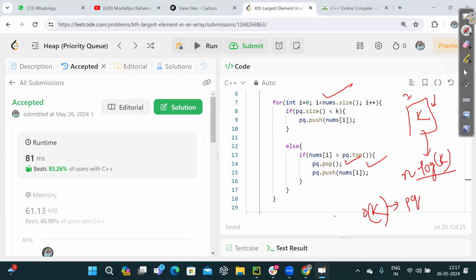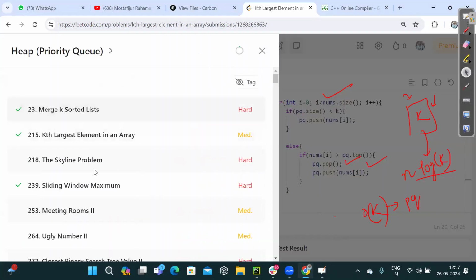Yes. Okay, let's move on to a few more problems. Let's see what other problems we have.